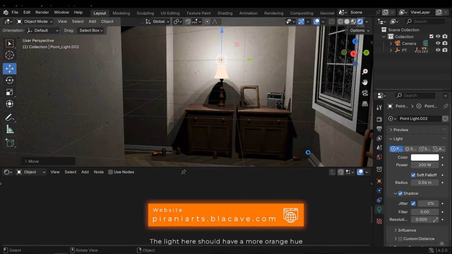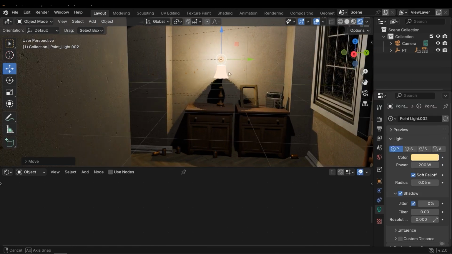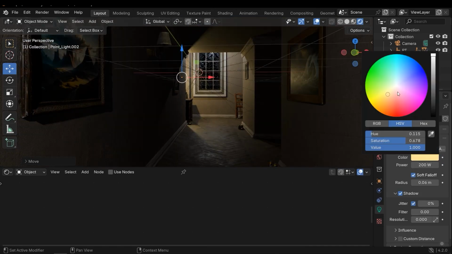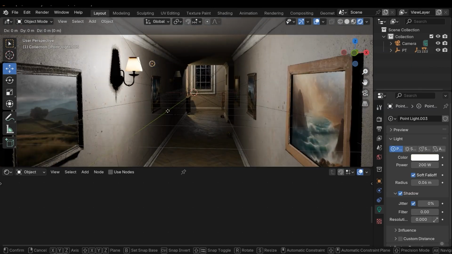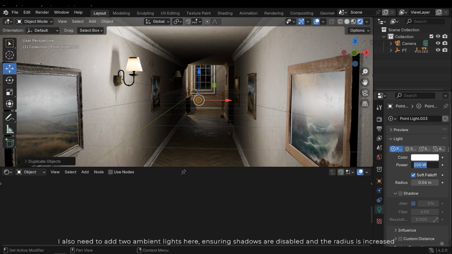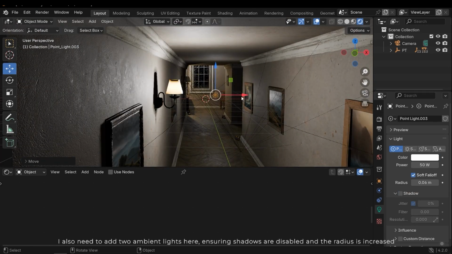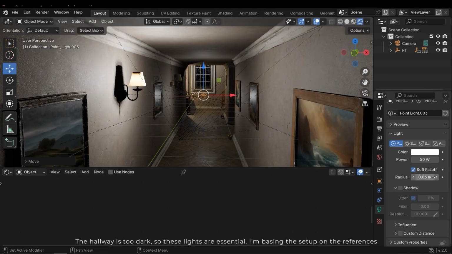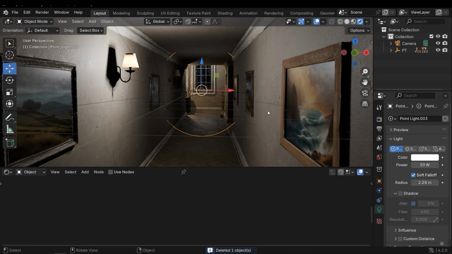The light here should have a more orange hue. I also need to add two ambient lights here, ensuring shadows are disabled and the radius is increased. The hallway is too dark, so these lights are essential. I'm basing the setup on the references.